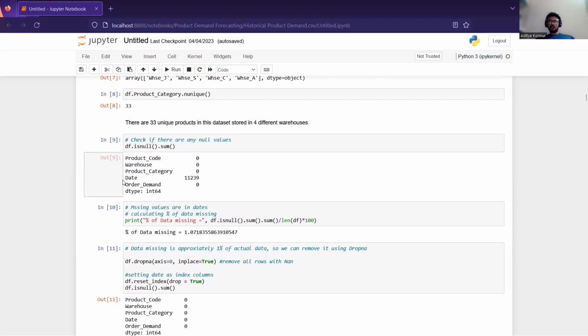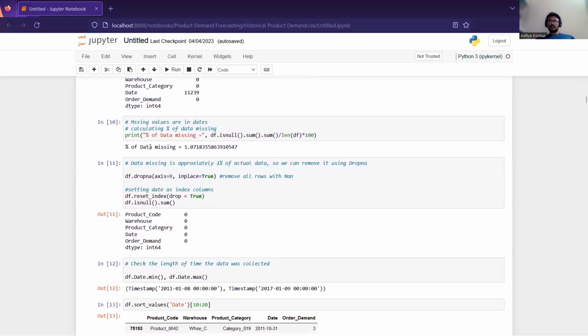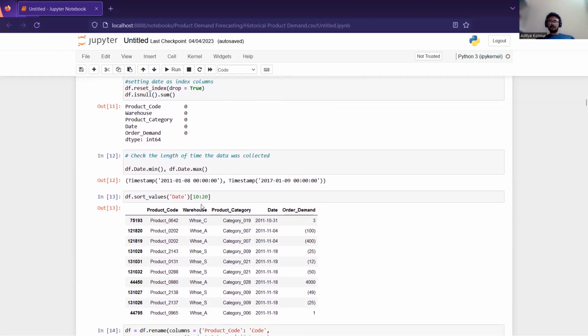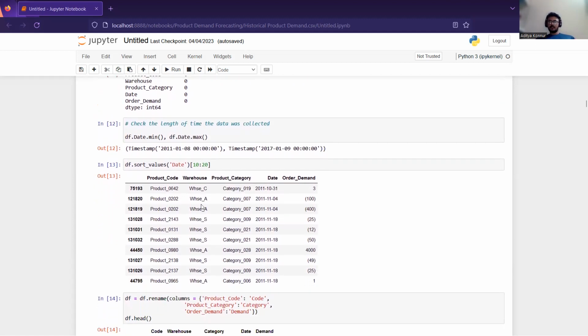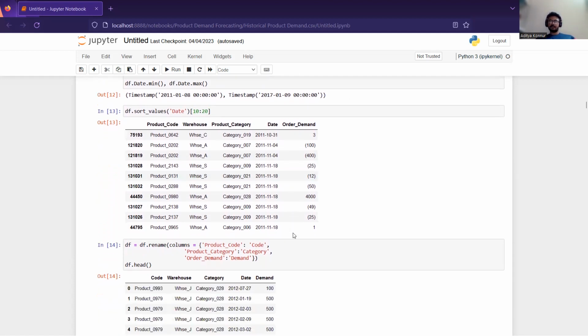The null values are mostly in date. Actually, there is a lot of missing data in the date. The percent of missing data is 1%. So we can remove those records itself, so that we don't have any problem in the prediction. Then I checked the length of time the data was collected. It was collected from 2011 records to 2017 records.